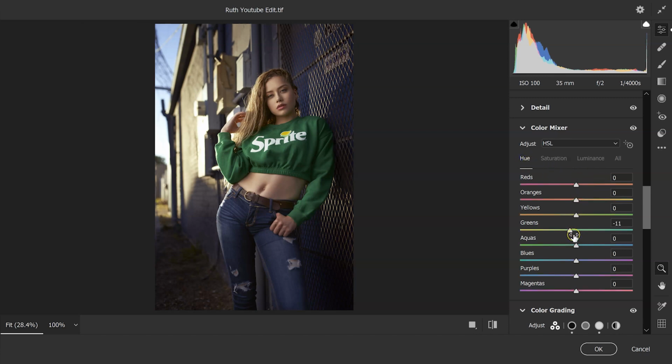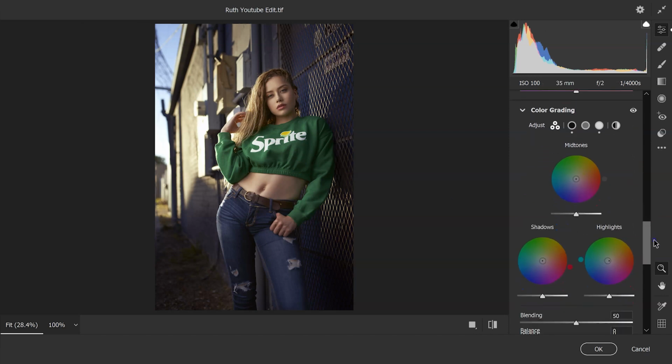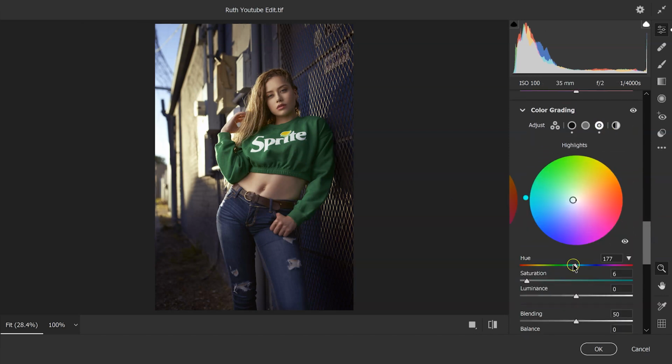And then we have hue. I brought the greens to -11. Of course, we have the greens from the sweater there. Then we get into the color grading. You'll see in highlights, I added some blues to kind of cool it off.